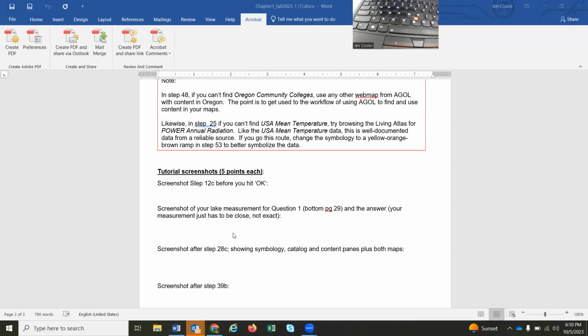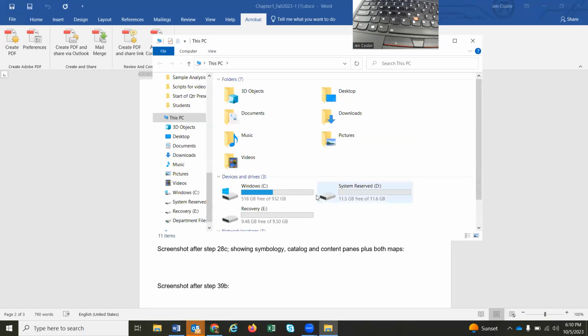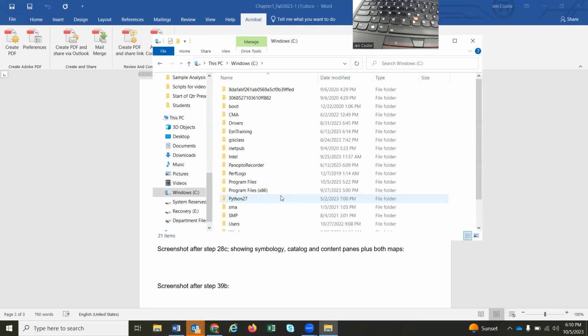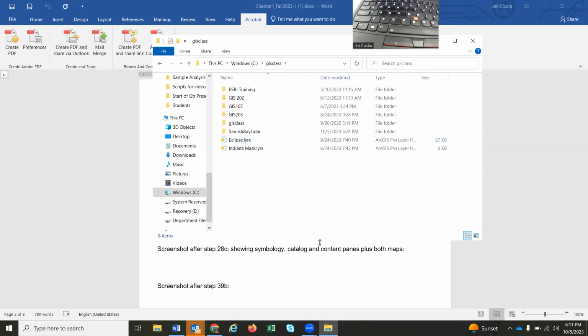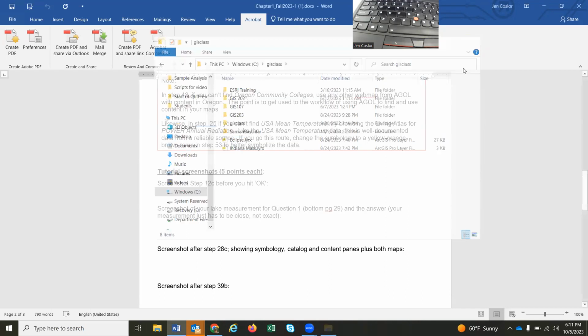Hi folks, I just wanted to show you real quick how to get started on the Chapter 1 assignment for GIS 101. So you should already have your course data on your C drive in the GIS class folder. You get that from the link in the Canvas page on the course setup instructions. It's about two-thirds of the way down.